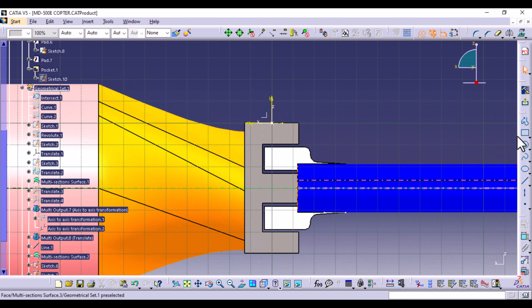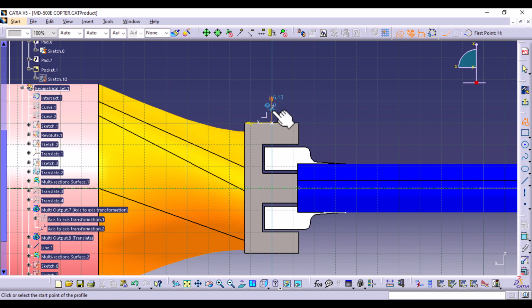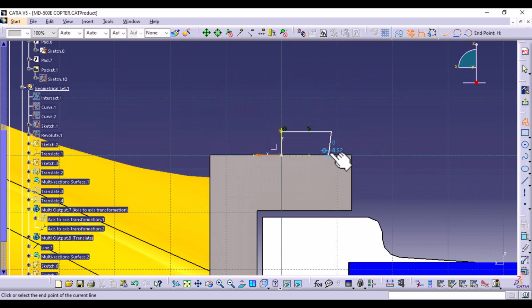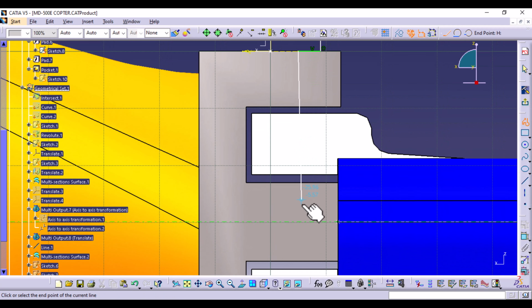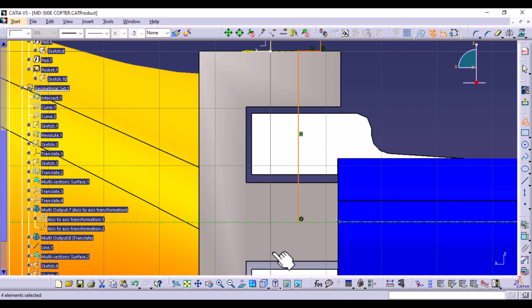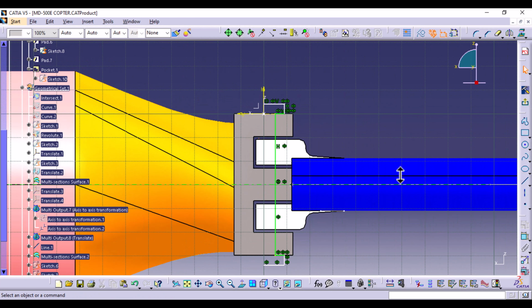Once we have that, you can create your half profile. So from here, up to about this point. Then it goes down, then to where the whole section begins, and vertically down up to the axis. Then mirror that using the axis and exit.